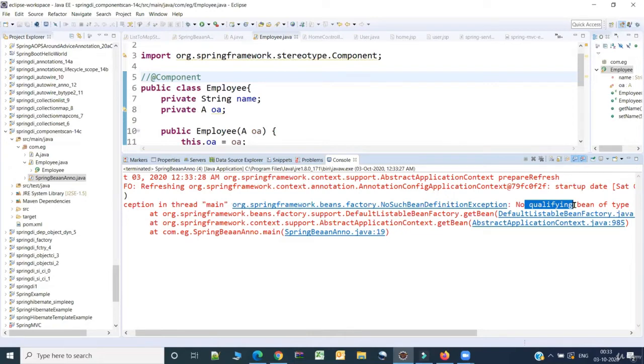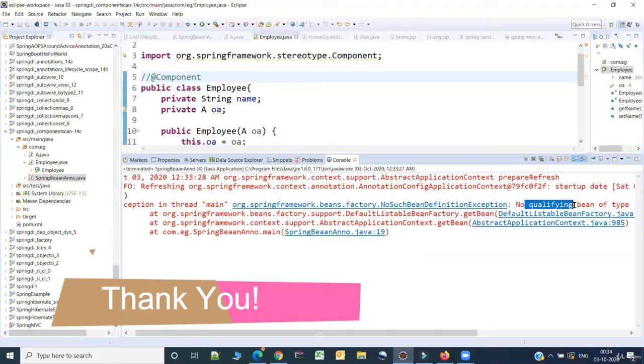Why I'm showing this exception is that it may happen that you are trying to put some classes in your project and you may get an exception such as this. So the possible reason could be you have not annotated with @Component.